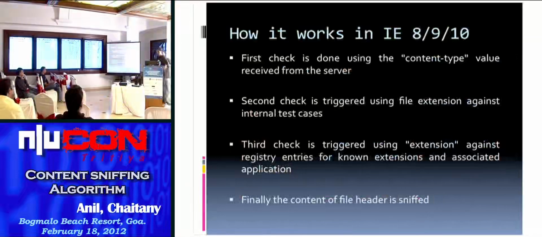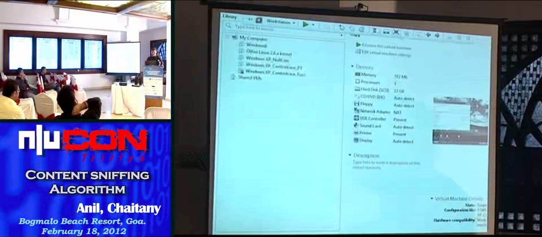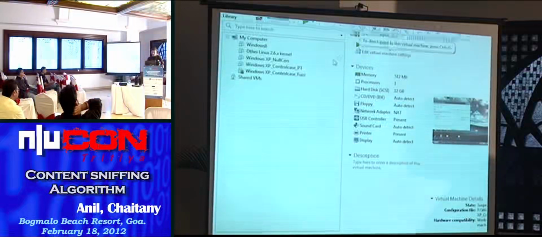I'll start the VM first for Windows 8, which actually uses Internet Explorer 10, and this vulnerability exists in that version also. We already reported it to Microsoft, but they are still working on it. I don't know why they are taking that much time.